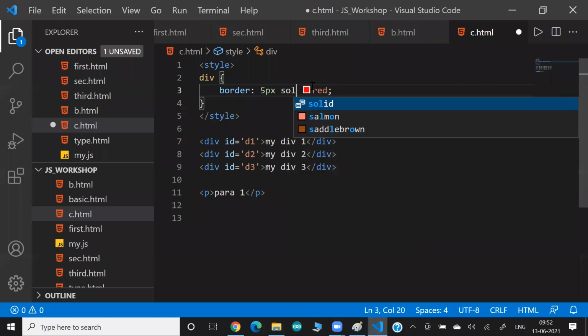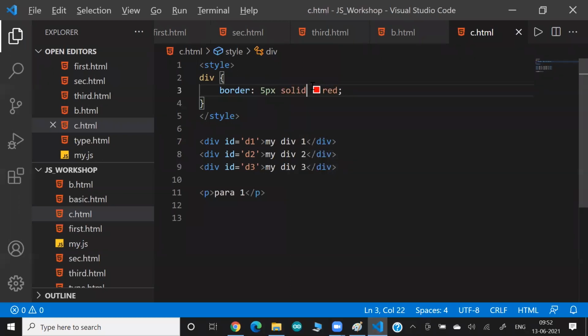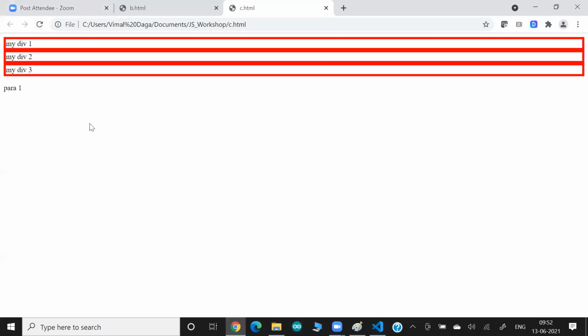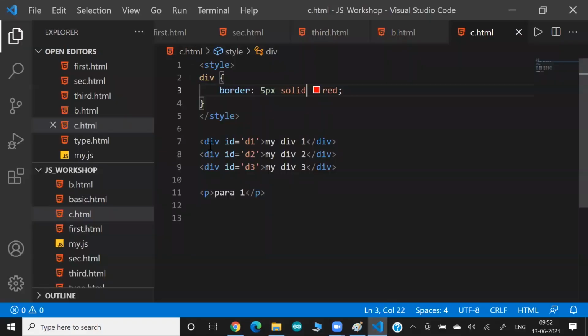So we have different kinds of borders. Okay, so these dotted lines come up. But now my requirement is something else. Maybe in my code I have hundreds of divisions. I don't want to change every division's border. I want to set the look and feel of only this particular division.